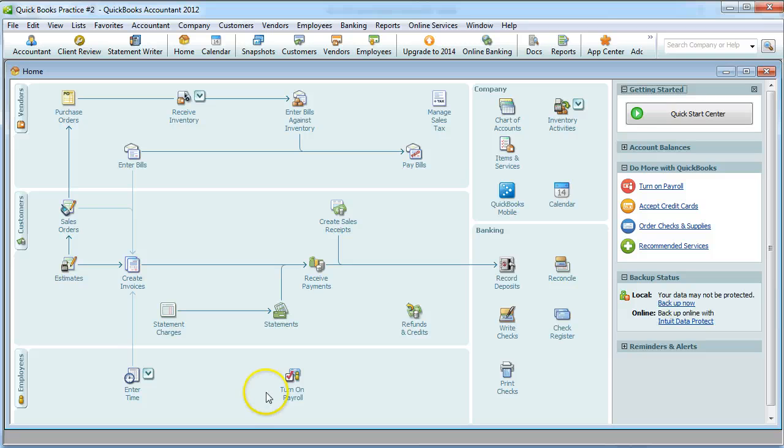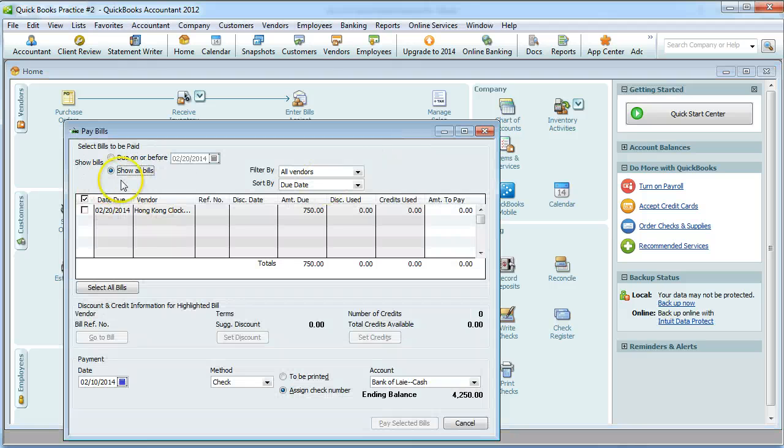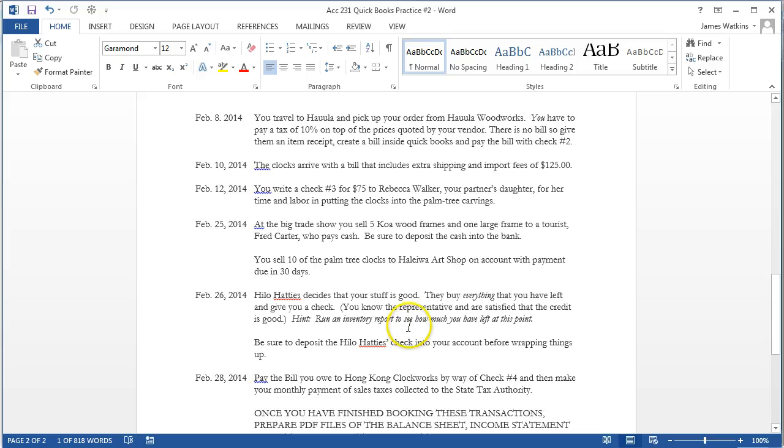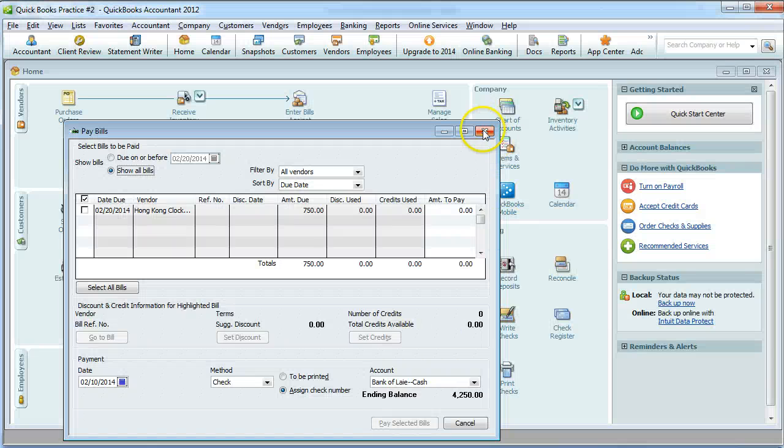And again, if I wanted to fix it, I could always just go to purchase orders or the bill. See, here's my bill, and I could look at any outstanding bills. All right, Hong Kong clocks. Are we going to pay it? No, we're not going to pay it yet. So don't pay the bill.